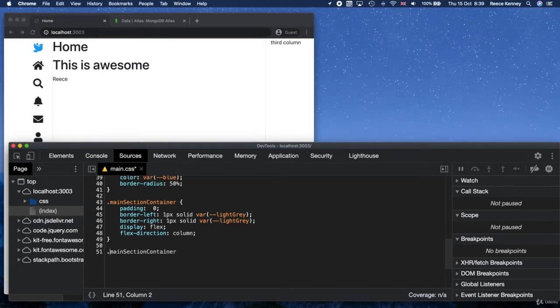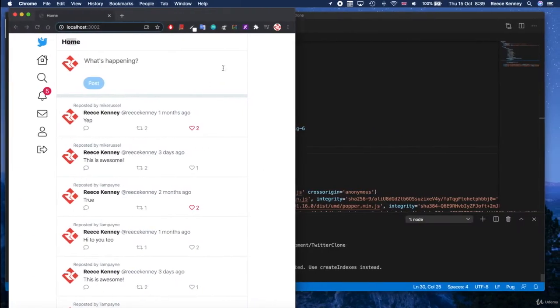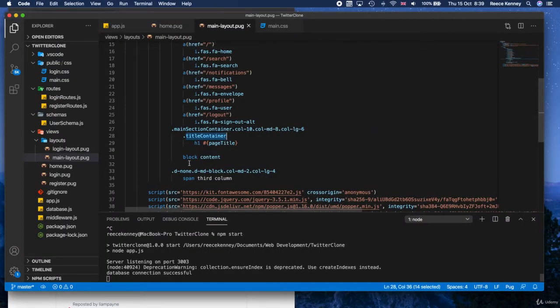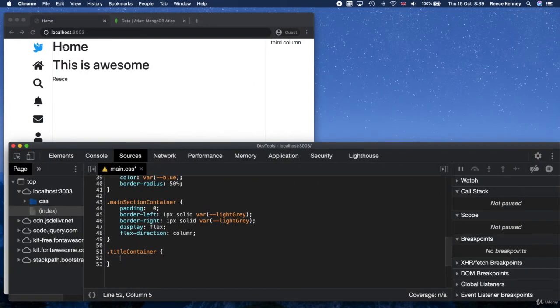So this will be the title container element. Now this is the element we just added, this one right here, title container. It's the div that surrounds the h1 tag. So we're going to set the height of this. Height is going to be 53 pixels. We're then going to say padding is going to be 0 on the top and bottom, but the left and right is going to have a little bit of padding.